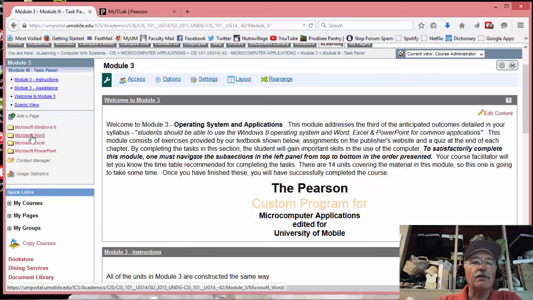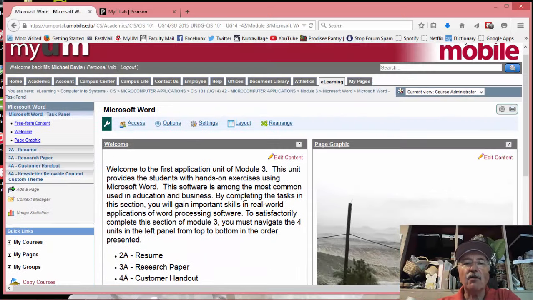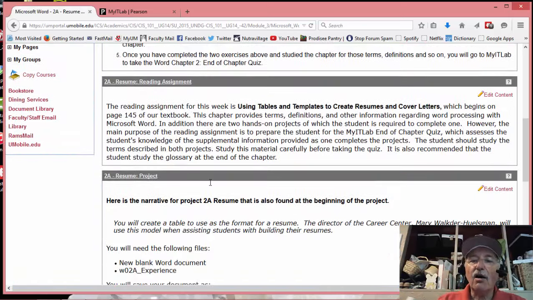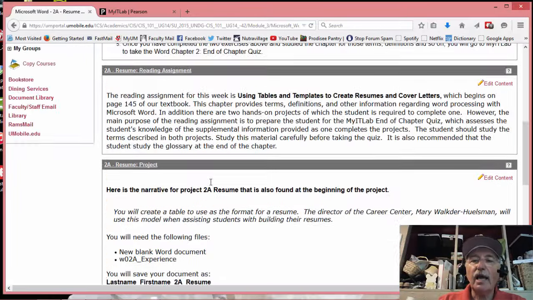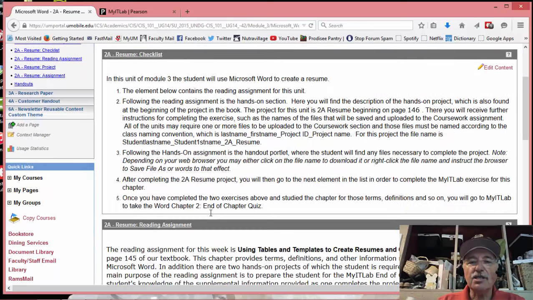Let's look at Microsoft Word, and here you see the introductory page to the Microsoft Word section of Module 3. And it tells you a little bit about it. And if you look over on the left-hand side, there are the exercises. These are 4 exercises that we'll be doing in Microsoft Word. So if I click on the first one, 2A resume, you're going to find that it looks just like all of the other units that we had. It starts off with a checklist telling you exactly what you need to do to succeed.